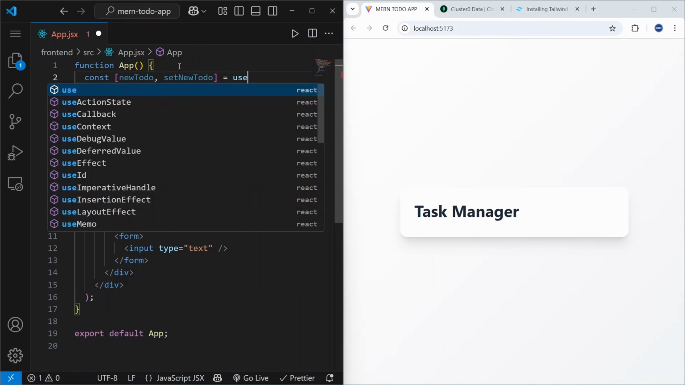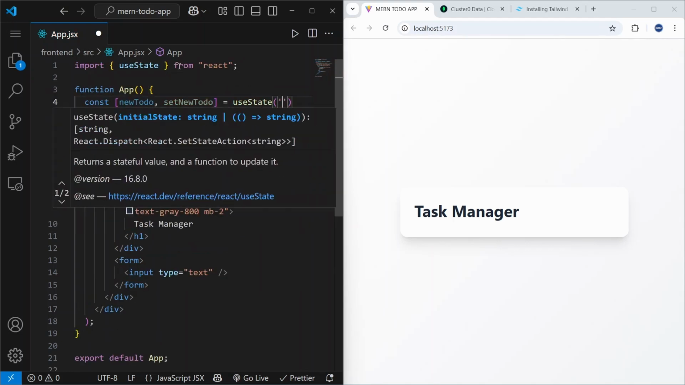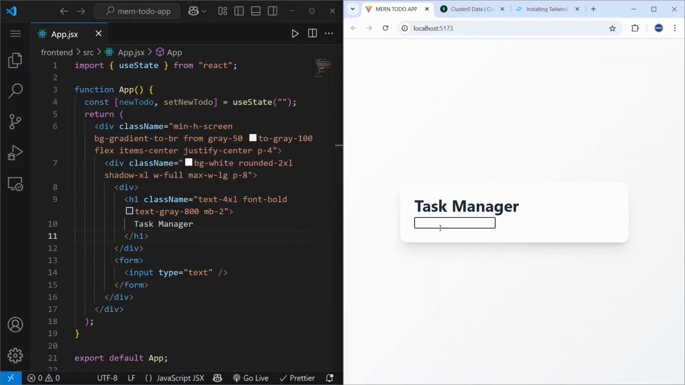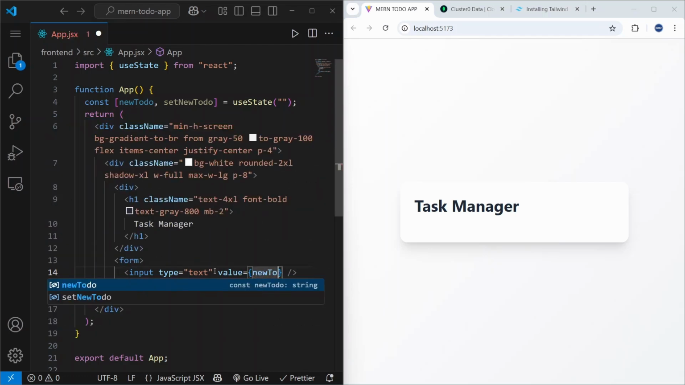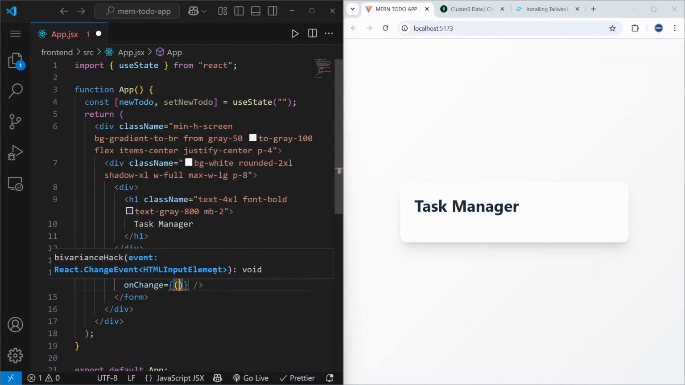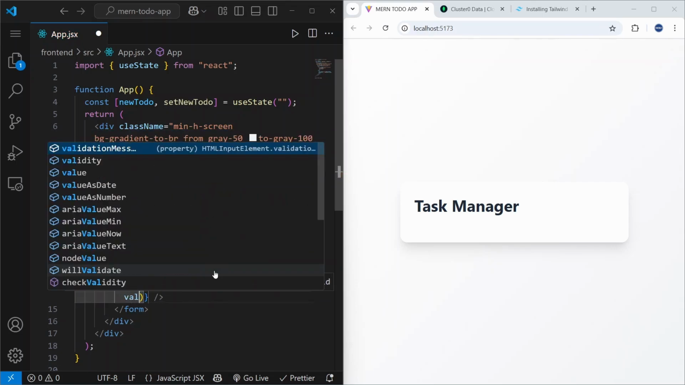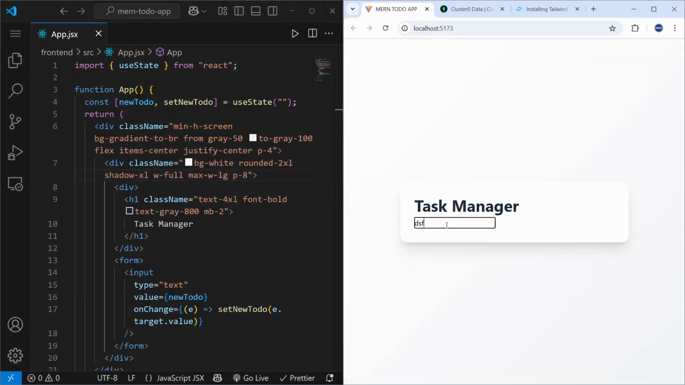We need to import useState. By default it will be an empty string, so let's save it. So here we have our input, and its value will be newTodo. And on change, we want to use this event.target object, and here we can see setNewTodo, event.target.value. So whatever we type here will be set to this newTodo.